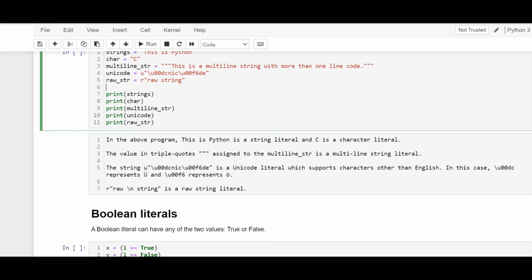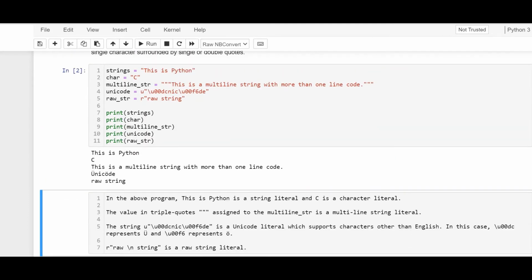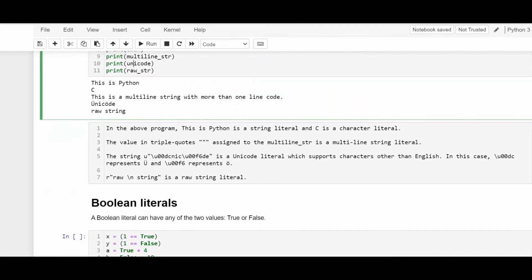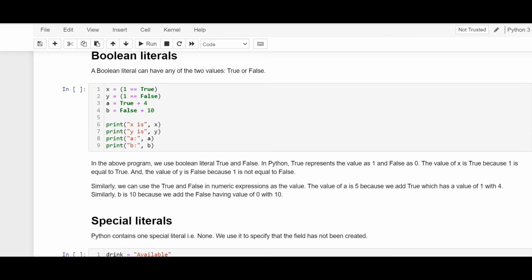And let's print these sections so you can know about these things. In the first print statement, you print the string, second the character, third the multiline, fourth the Unicode, then fifth the raw string. Okay, the second thing is the Boolean literal. What is the Boolean literal?